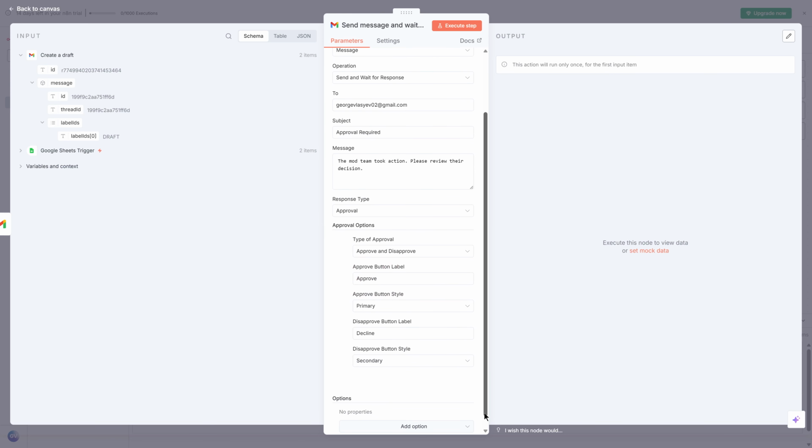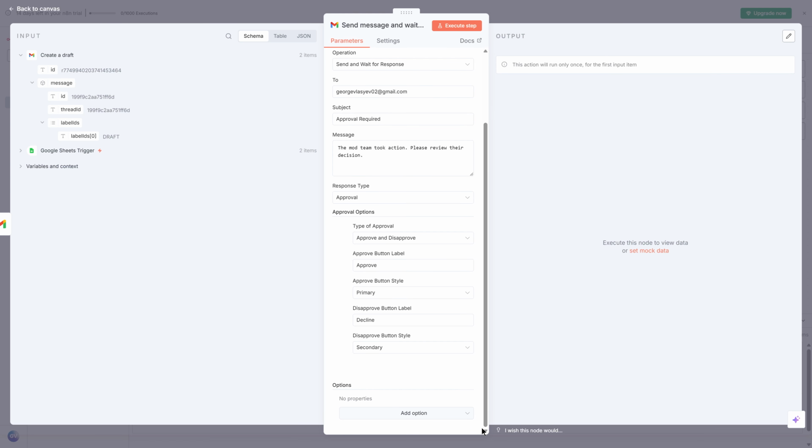At this point, when an incident is added to the Google Sheets, the workflow will detect it and draft a message. That message will be stored as a draft until our human administrator confirms the action is justified.